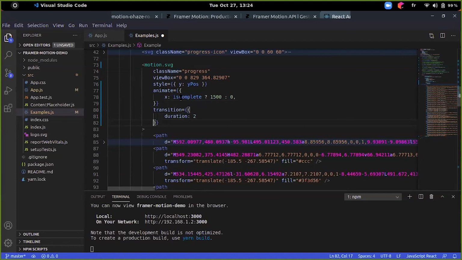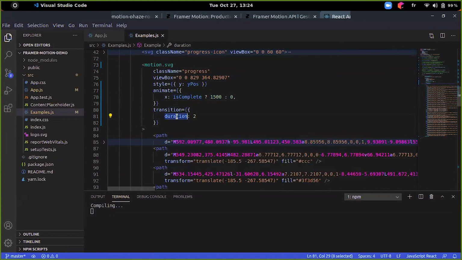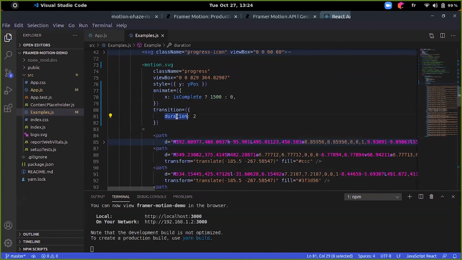In this case, we set the X position to either 1500 or 0 according to the state, whether we reach the bottom or not. We set the transition so the animation will take 2 seconds to change the state.